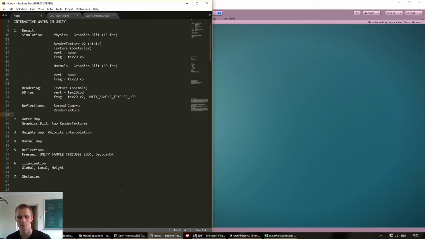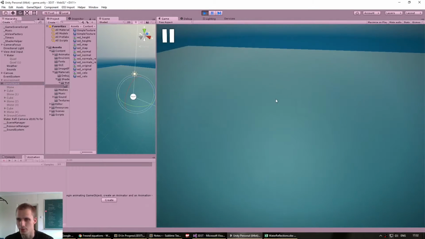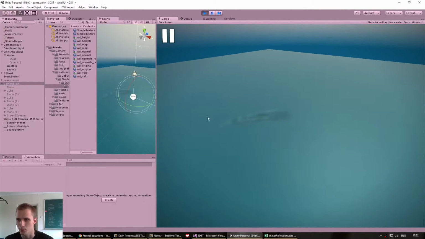Hi, my name is Dmitry, and today I want to show how I've implemented interactive water in Unity3D. First of all, let's look at the result. So here's the plane. You can create waves in it.